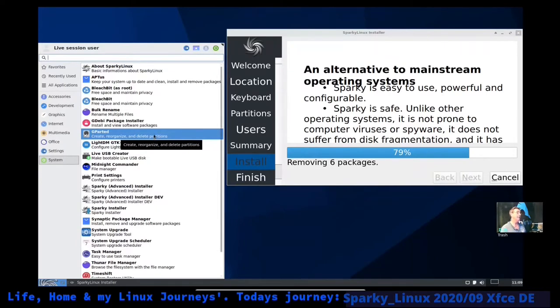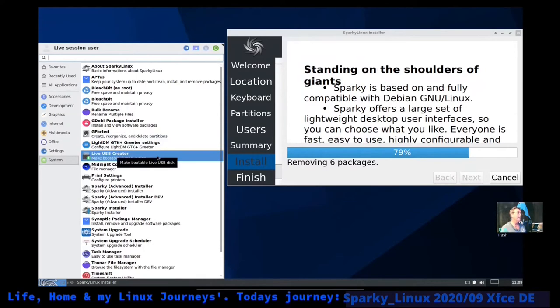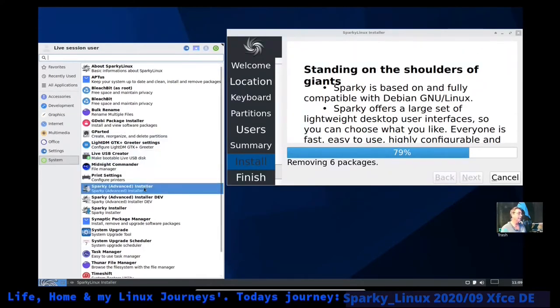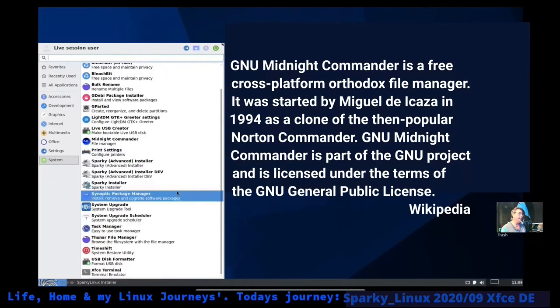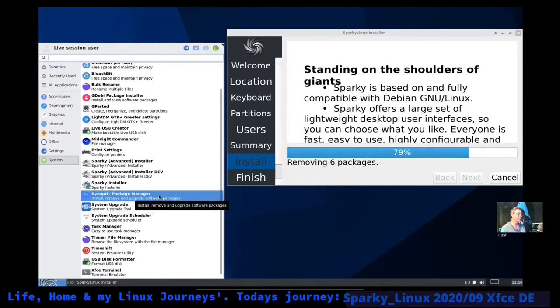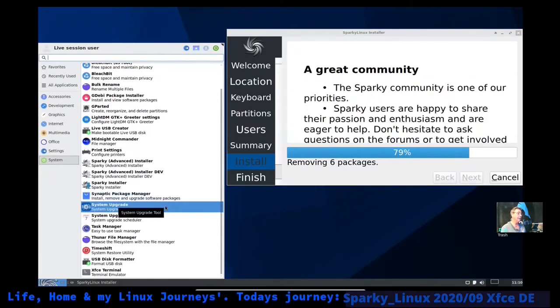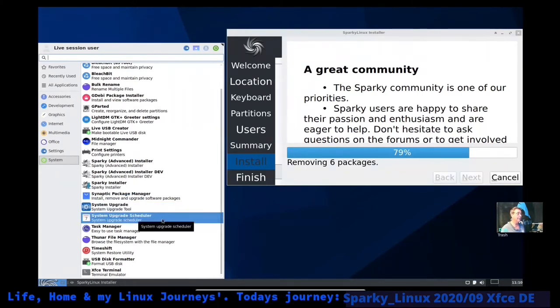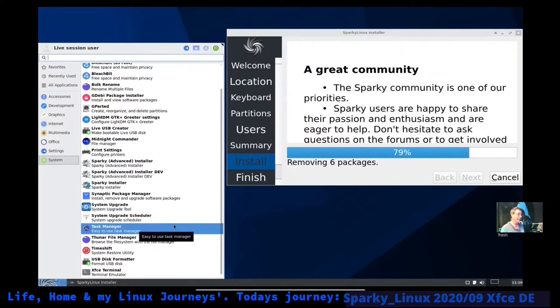More and more distributions are leaving that in the start menu, and personally, they've got my thumbs up on that, because if it's not there, I'll end up installing it, and I will use it. Live USB Creator. Okay, we just talked about that. Nice. Midnight Commander, file manager, Print Setting right out of the box. Sparky Advanced Installer, Sparky Advanced Installer for the devs, Sparky Installer, I think all three of those will disappear. It comes with the Synaptic Package Manager, System Upgrade Tool, so you don't have to do the command line, that's pretty nice. System Upgrade Scheduler, so you can apparently schedule when you want your system to even reach out and look for an upgrade, update.